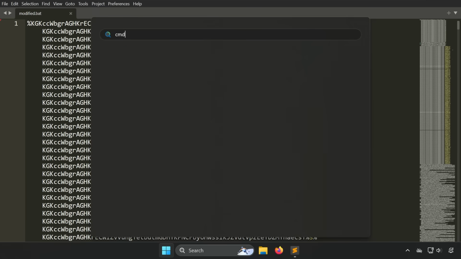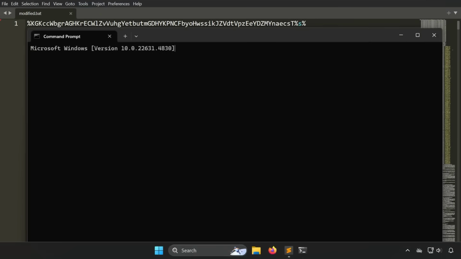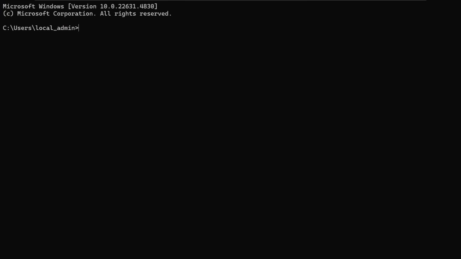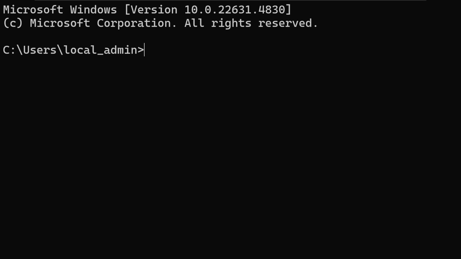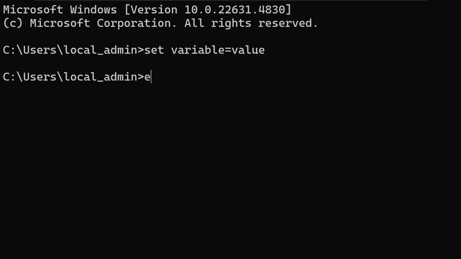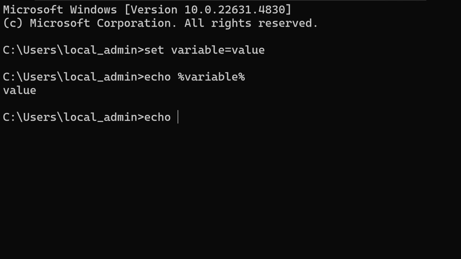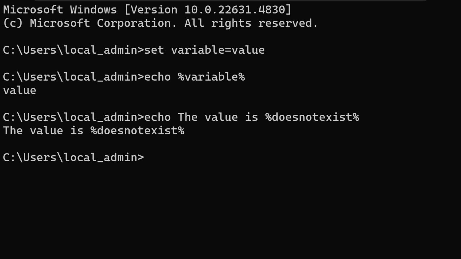If you aren't familiar, variables inside of batch are accessed to retrieve their value using the syntax wrapped in percent signs. So I could set a variable to a value, and then I would echo to display the value of that variable, wrapping it with percent signs. But if you were trying to reference a variable that does not exist, then it won't actually display anything. At least from the command line, in the interactive prompt, it'll include the percent signs wrapped around it.